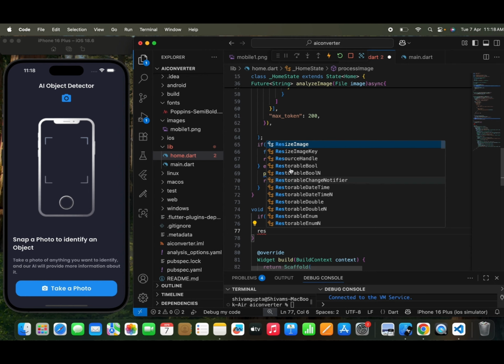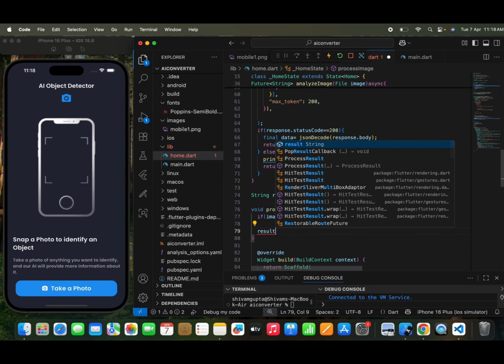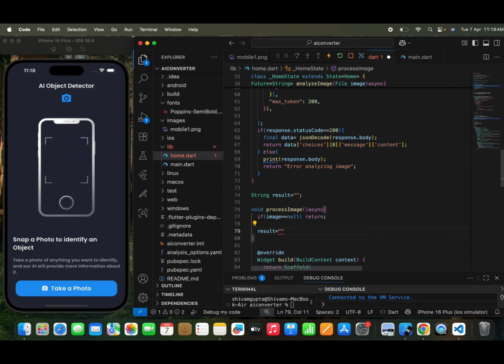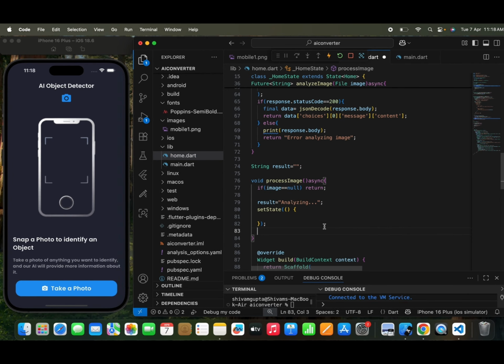Now if the image has been selected, we are going to get a result. So for the result I'm going to first create a string, and we need to write result because we need to get a result in the form of text. So we write result is equal to analyzing, just we can show this as analyzing dot dot dot, okay, something like this, and we'll use a set state once we analyze this, right? And we need to write string response is equal to await analyze image, and pass the image, okay, something like this.